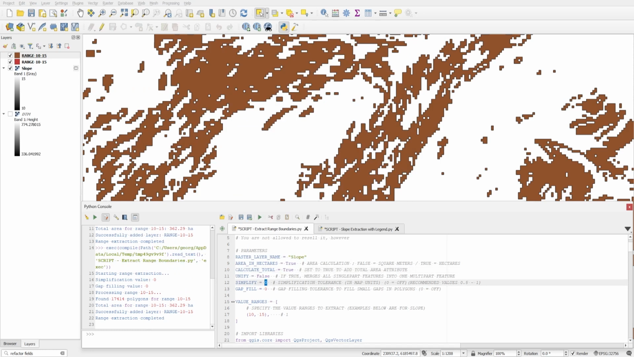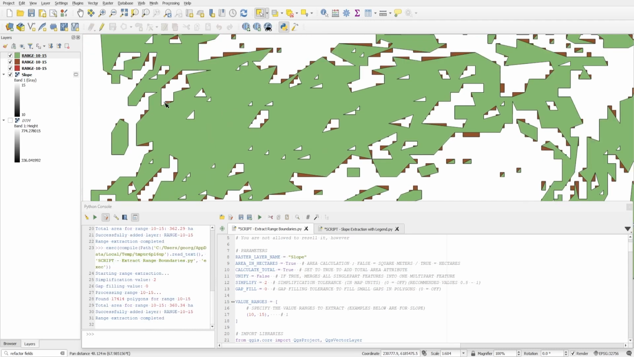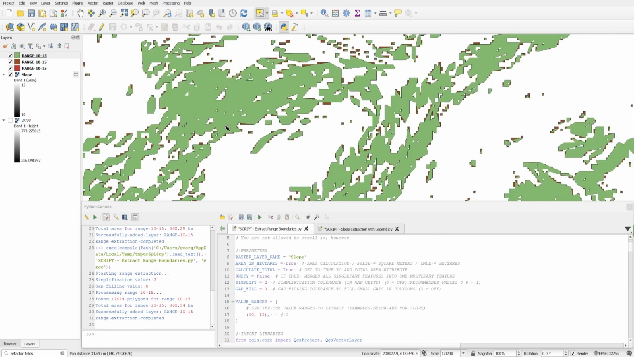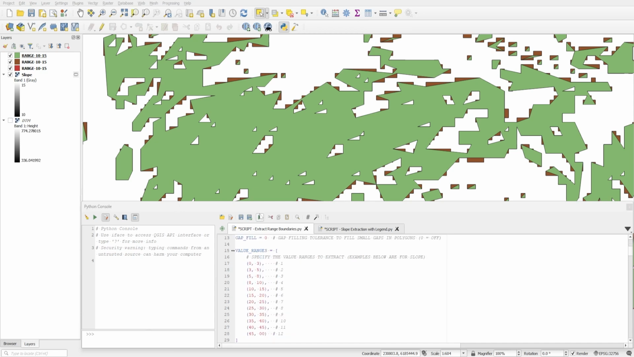Let's increase the simplify parameter here maybe to 2 just for visual demonstration. I'm going to run the script again, and now we can see the resulting polygons have more straight segments and a lot less points. Now I want to see if I can extract all of the value ranges that were specified in our original slope map. So I'm just going to copy and paste those here. And now we can run the script again. I'm just going to make sure that I don't have the simplify and gap fill parameters turned on so I can speed up the process.